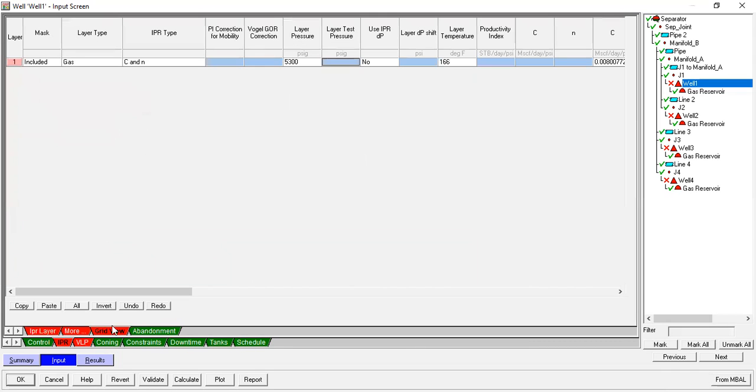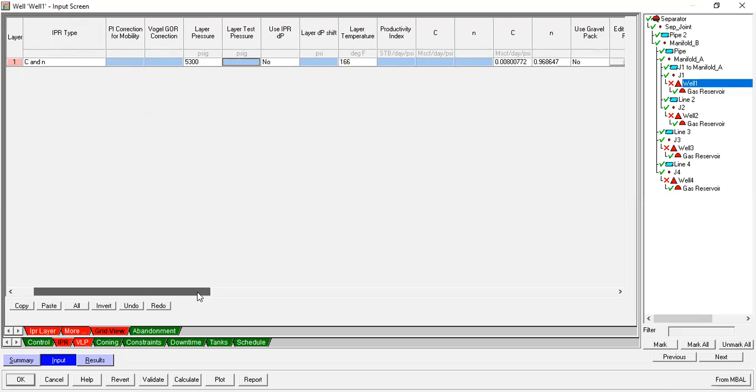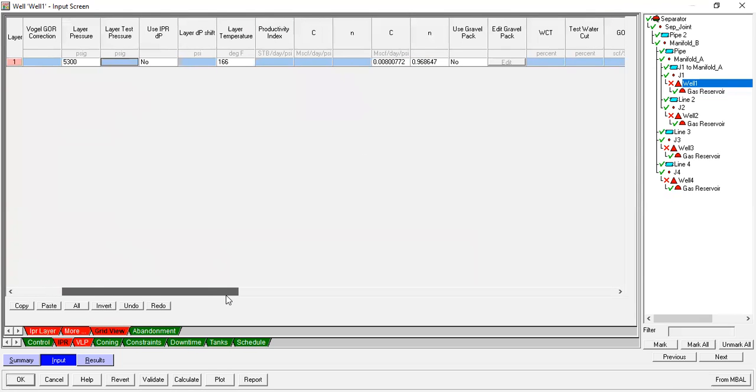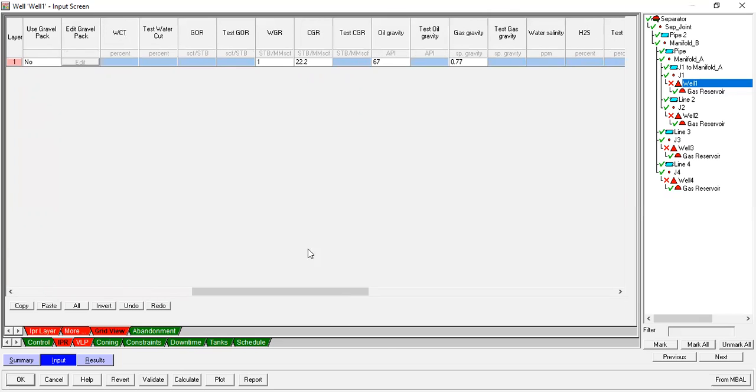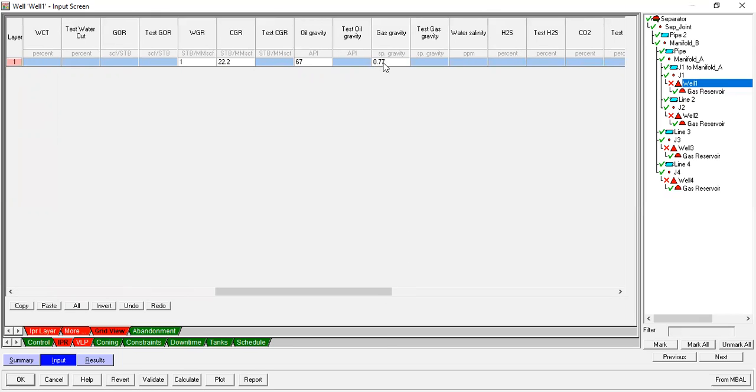And check the grid view. You can see it's automatically populated. Mask included, layer type gas, CNN, layer pressure, use IPR pressure drop, no. Okay. And others like this one, WGR, water gas ratio, condensate gas ratio, oil gravity, gas gravity, okay.